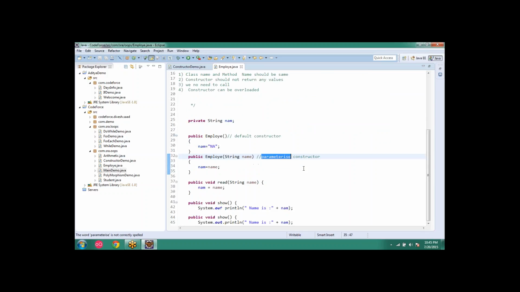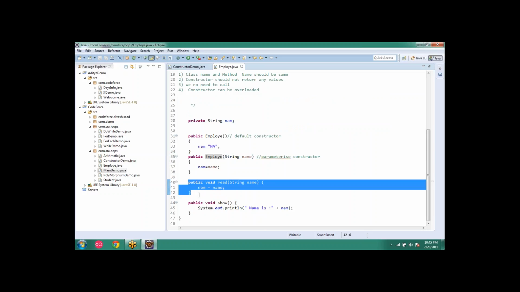Why should we use the constructor? If you are using the constructor, initially you can assign some default values. At the same time, you need not call that method explicitly. Even here you can omit the read method also.